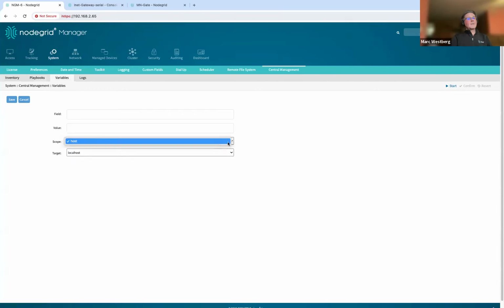And then we can either scope it to host, in my case, because I haven't discovered any devices behind there, or we can make it to other devices.